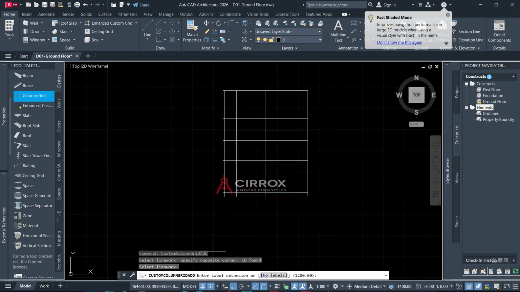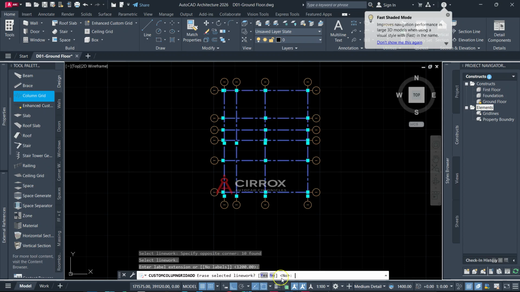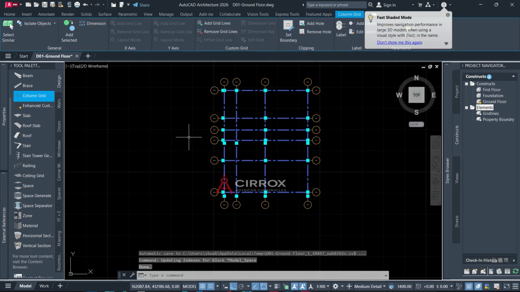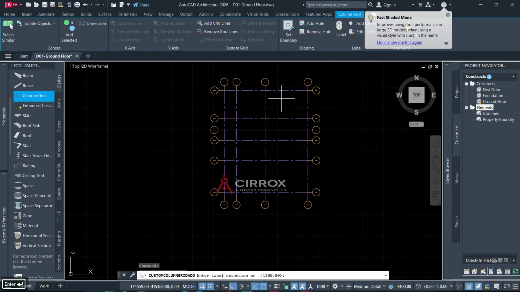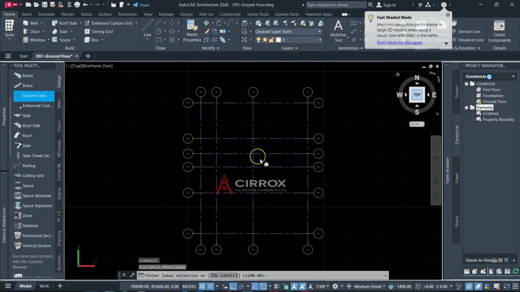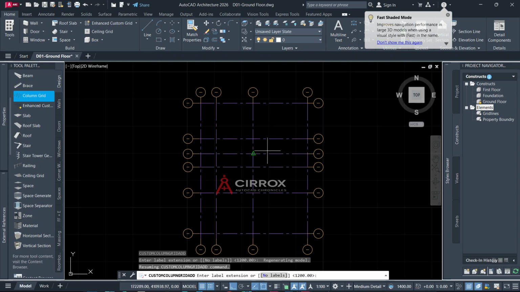Now when you look here, it is asking me to enter the label extensions. So I'll just click on enter again. And do you want to erase the selected lines? Yes, I want to erase it. I don't want to leave it like this. So I just want to click on yes. And with that, my grid lines have been created. See, my grid lines have been created. See, it's very, very simple to create a grid line in AutoCAD Architecture. So let's label the grid lines and let's see how it goes.